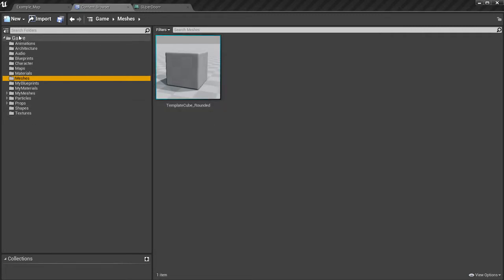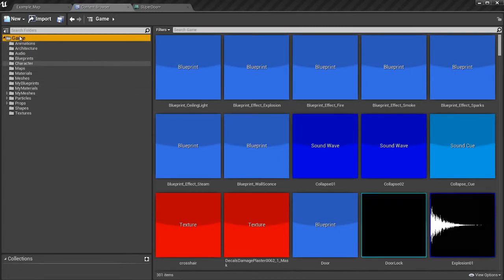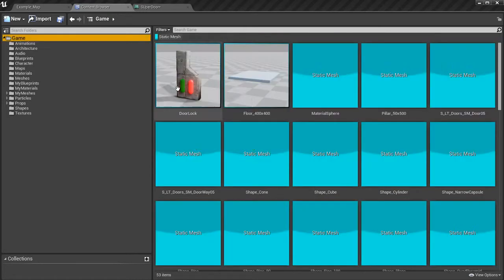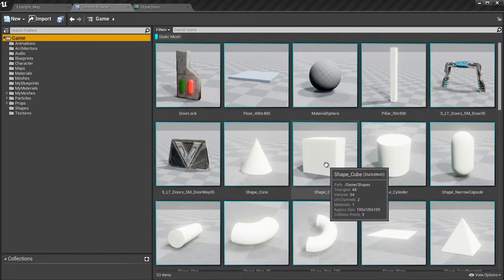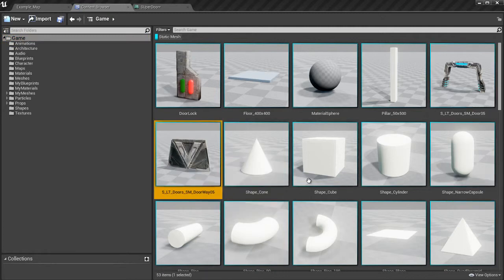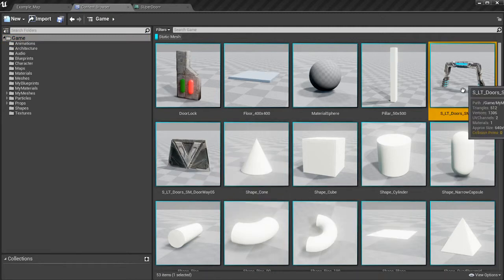So let me go up to Game, and I'm going to use one of my filters here. I'm going to use a static mesh filter. And there's a whole bunch of static meshes. There we go. So here's a door frame, and here's a door. So I'm going to take the door frame.